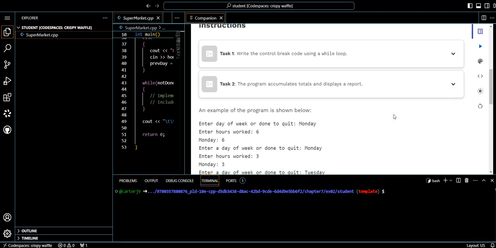In Task 1, we're going to write the control break code using a while loop. And in Task 2, the program accumulates totals and displays a report. So here's an example.